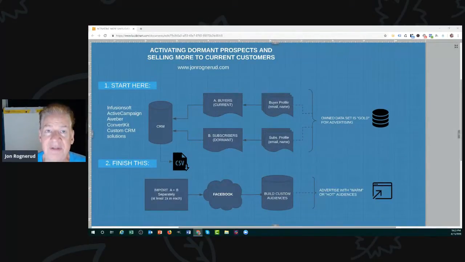And step two, or level two, is just to finish this series of events. So after you've exported that CSV and vetted it, you can import the A track and the B track, the existing buyers and the dormant ones. Typically segment those, right? You don't want to lop them all together. This is all about keeping data integrity and cleanliness in check. So basically, upload your buyers and upload your subscribers, and you send that off to Facebook.